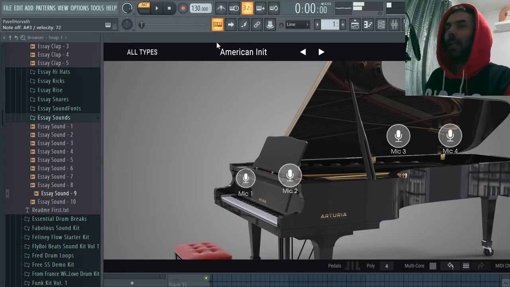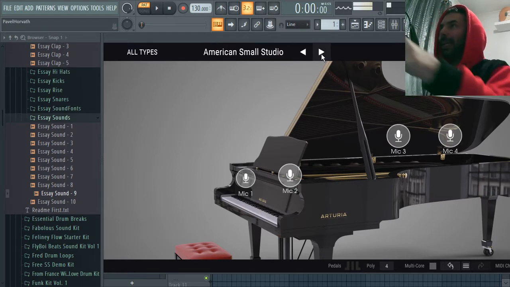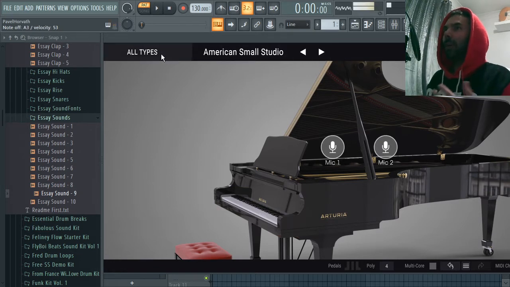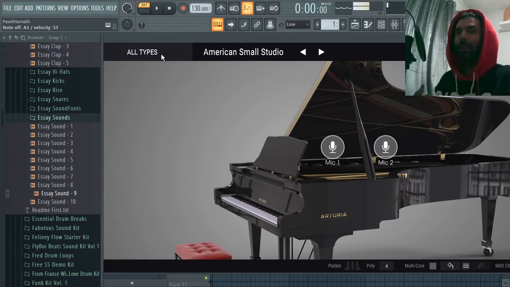Alright, so what we're gonna do is make an emotional kind of piano beat. Obviously we need to start off with the right kind of piano. So we're looking for a piano that has some reverb in it.